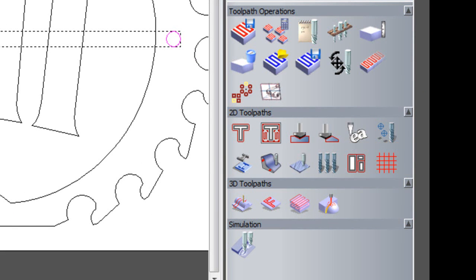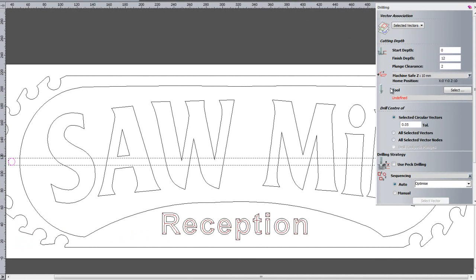Make sure that you've got selected the toolpaths here, otherwise the toolpaths on the bottom right hand side won't be open. So create drilling toolpath, that opens up a new dialog box, and make sure that selected vectors is selected. Start depth of 0, and finish depth of 12, so it's going right the way through the material. Plunge clearance is set to 2. The machine safe Z is 10, and also the home position.